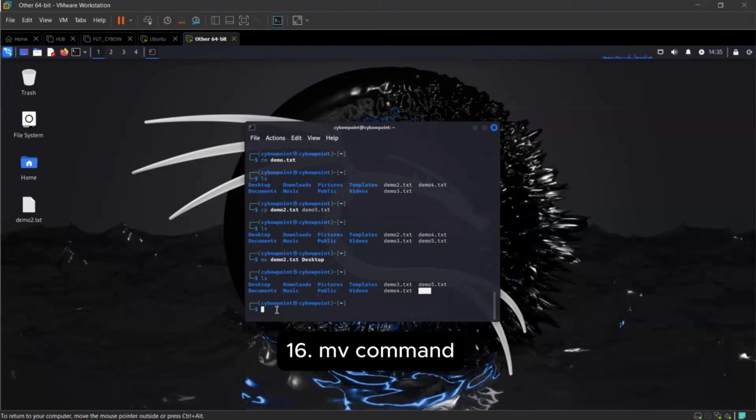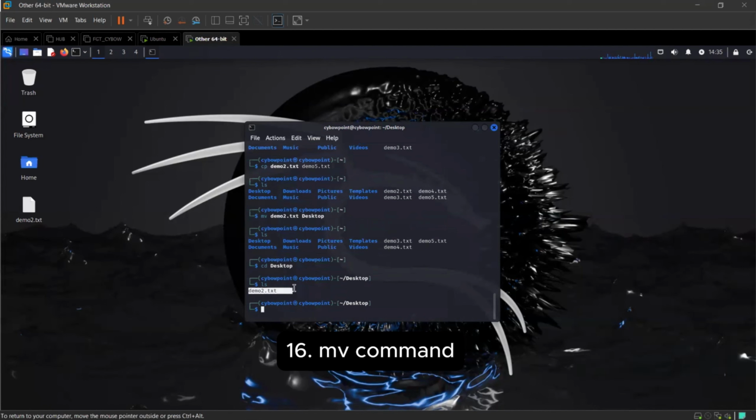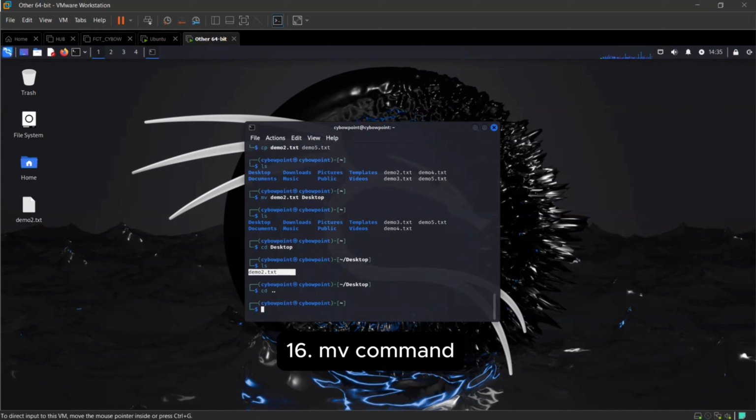So moving to the directory that desktop belongs to, let's go to the directory, then list. So we see this has been moved. So let's move back to the main directory. Now that's the move command.